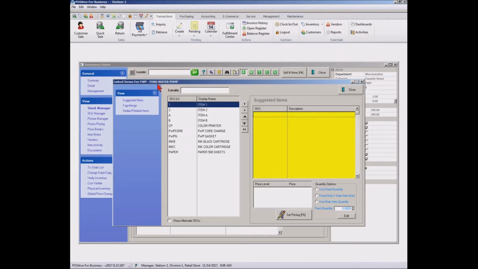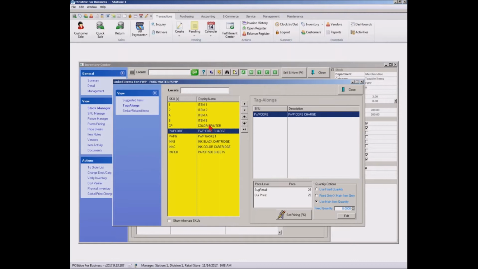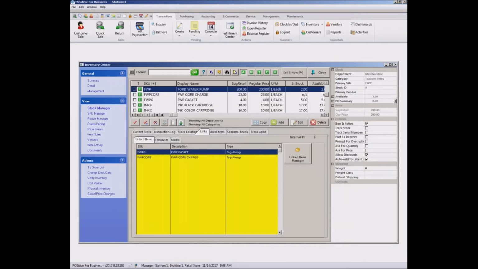So when they buy this Ford water pump, I know that I have to have a core charge. And it's going to be automatic. It's going to be a tag along, and I just move it over to the right. The gasket is also going to be needed, and I just tag it along and I move it over to the right. So I can change pricing if I wanted to, but I'm not going to. And I say OK.